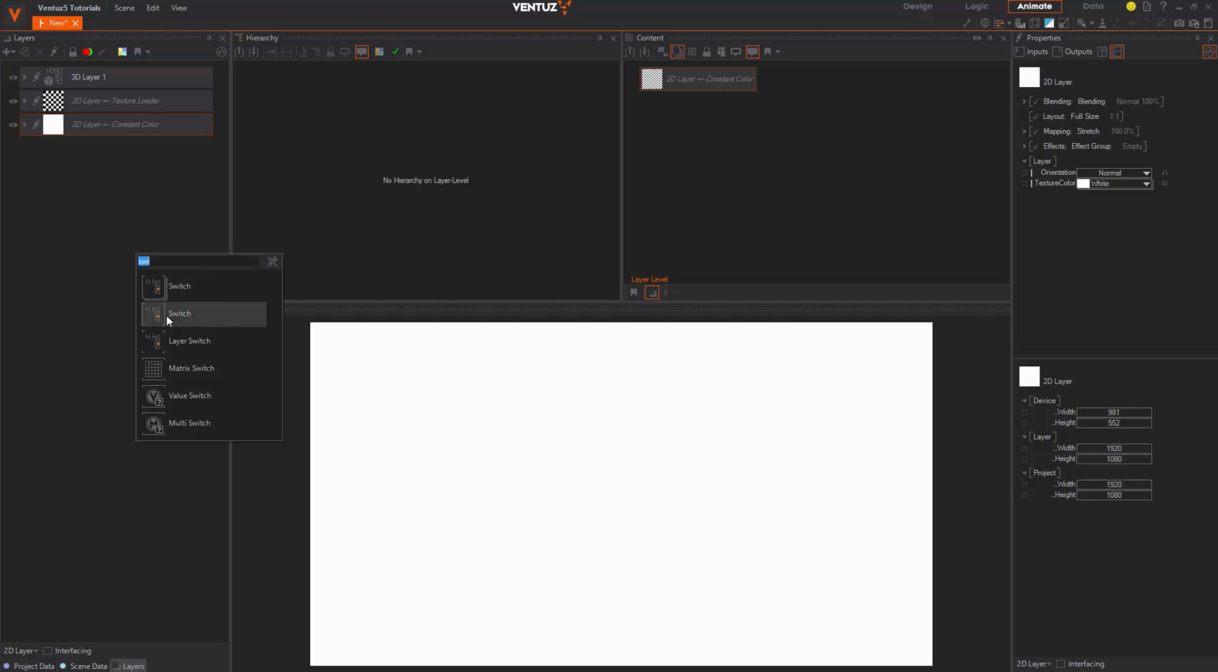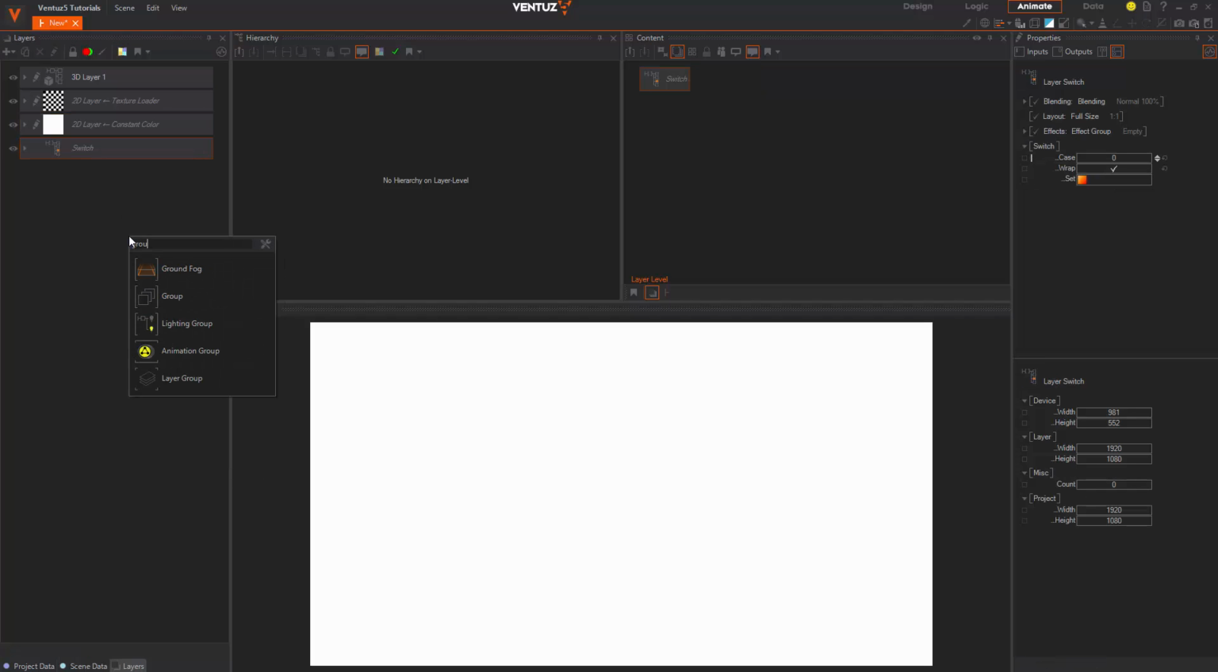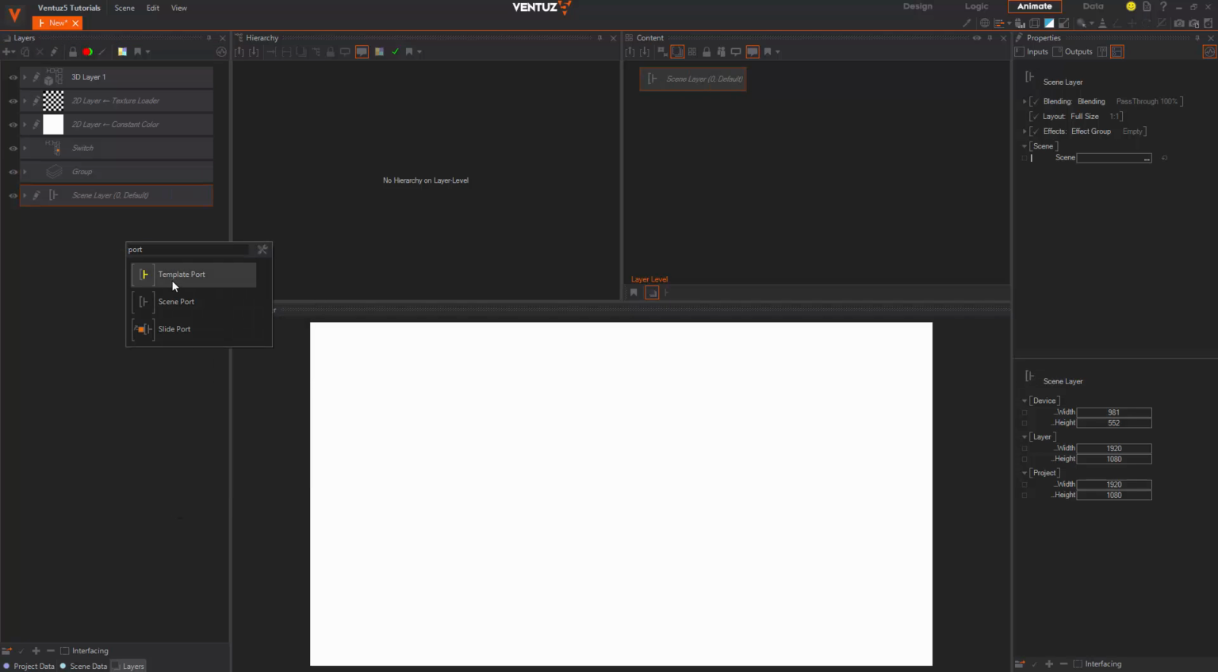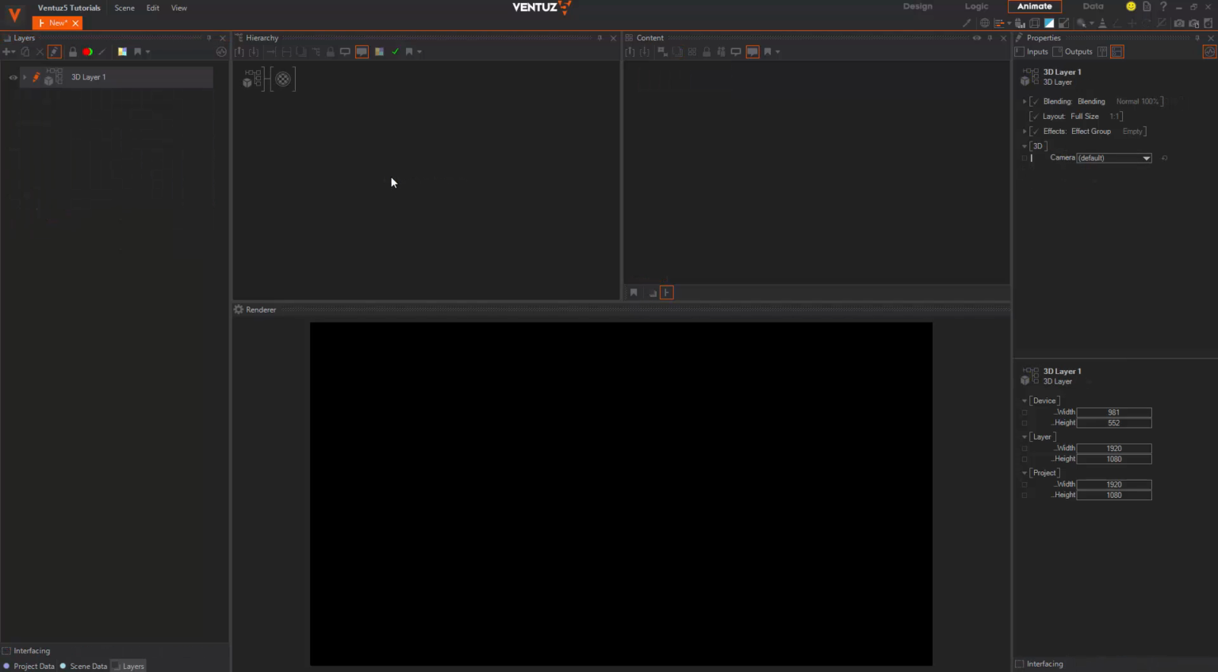Not really to be called a shortcut, but also a valid action is dropping a hierarchy switch, group and scene or template port in the layer editor. This will create layers of the respective types.